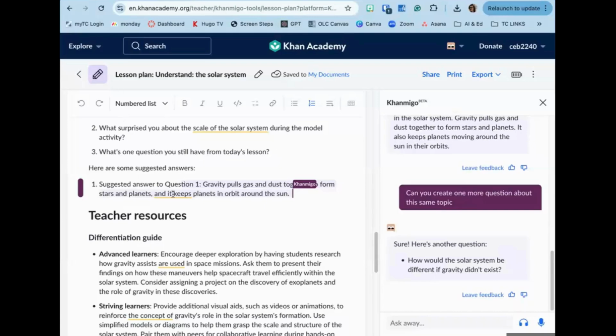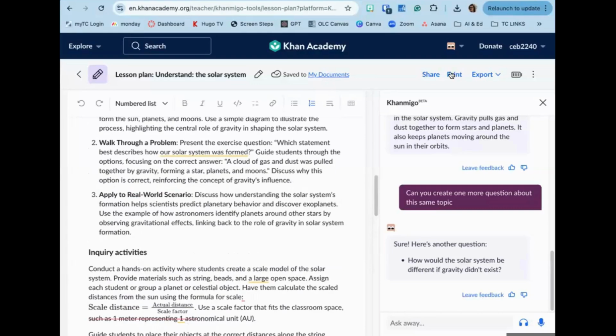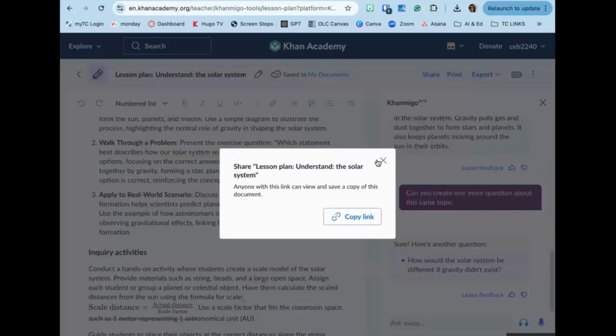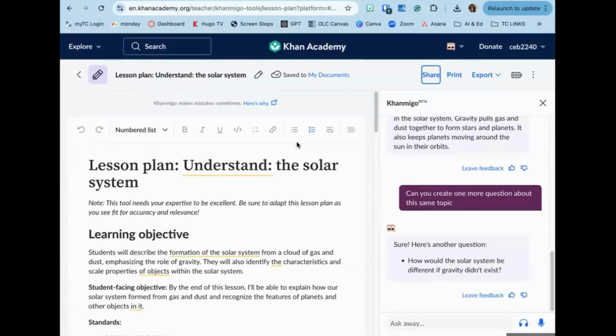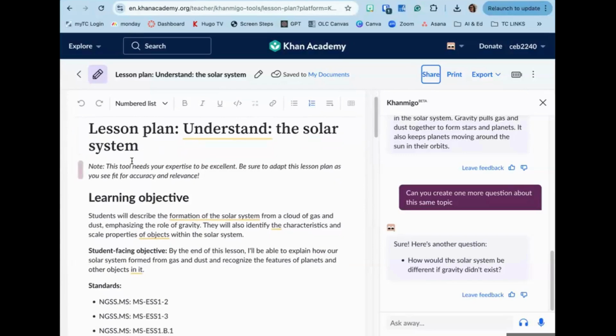So it's a really great resource, and you can save it to your documents. You can export it as a PDF or a Word document. You can print it. You can also share it with others. So maybe if you're working on this with one of your co-teachers, you can share this with them as well. And then it will save it.